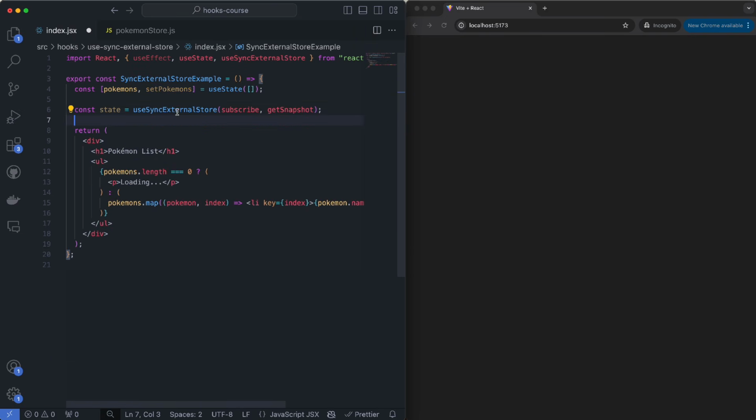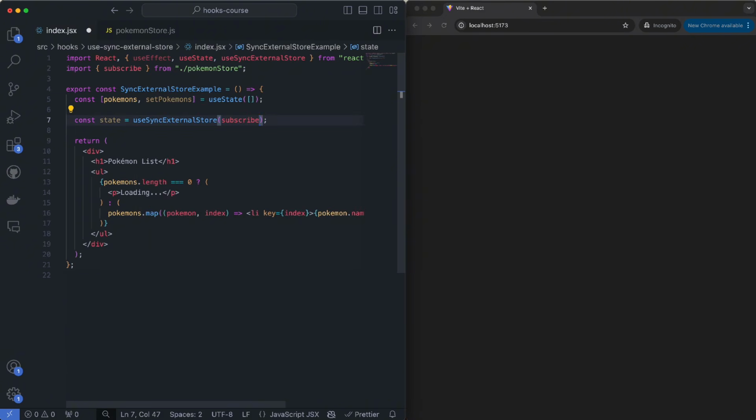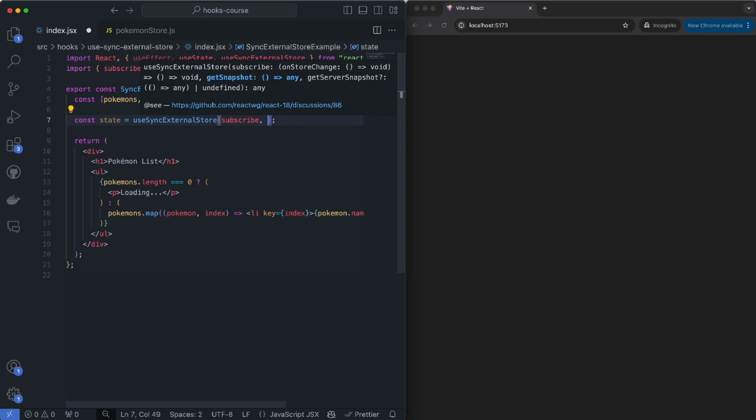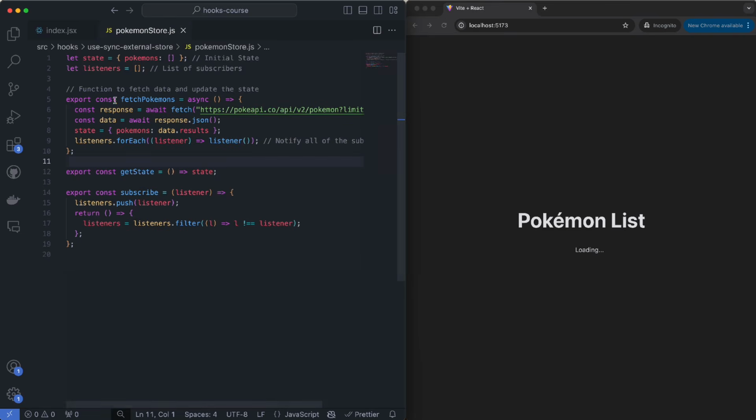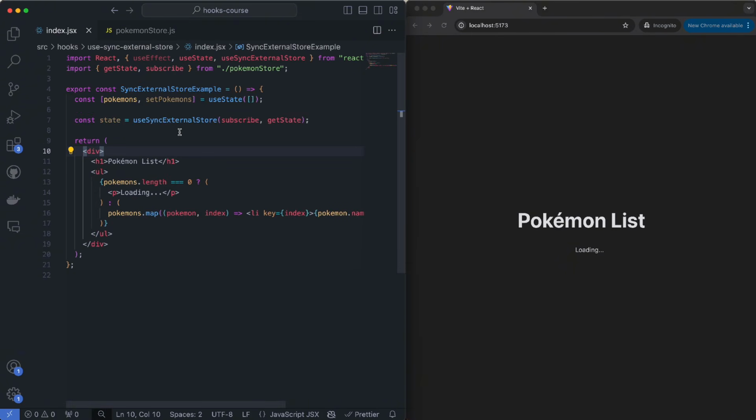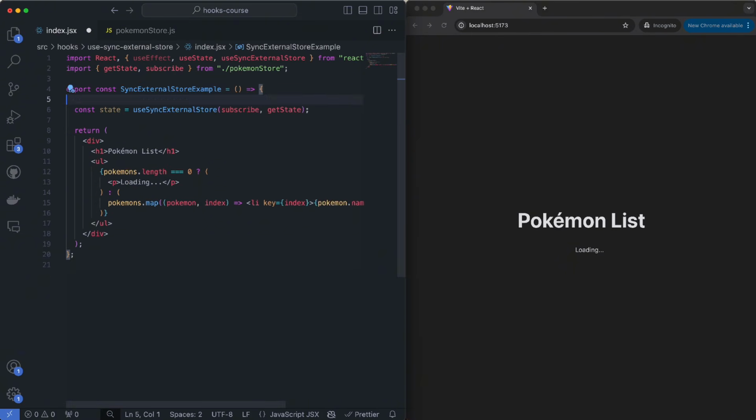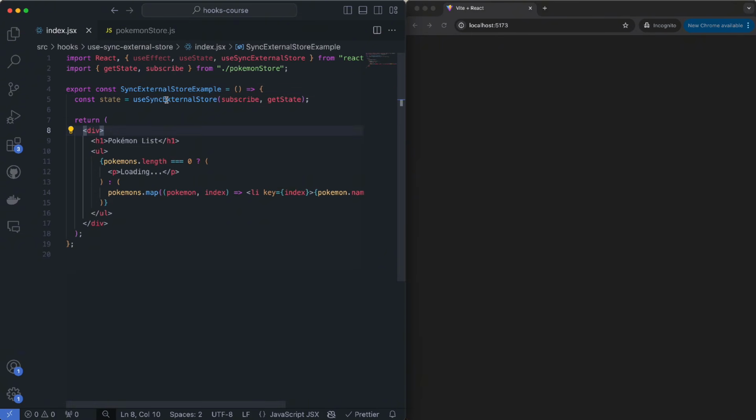And in this useSyncExternalStore, we can grab the subscribe function from that file. We can also get the getState function, or the getter that we created from this file as well. Now we'll delete the state. We don't even need a state anymore because this will handle everything for us. Inside of this, we'll get back a state object, which we know has the Pokemons inside of it.